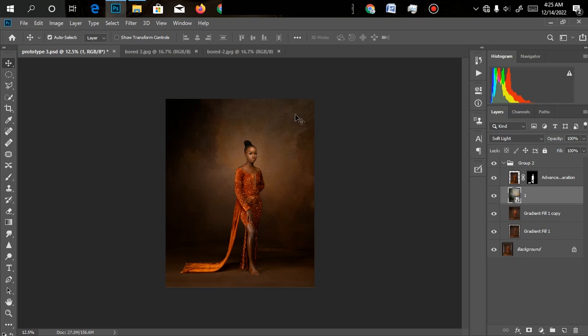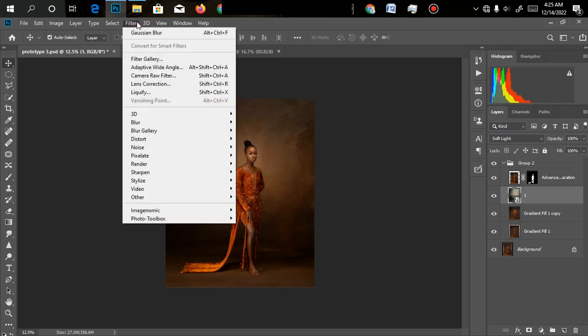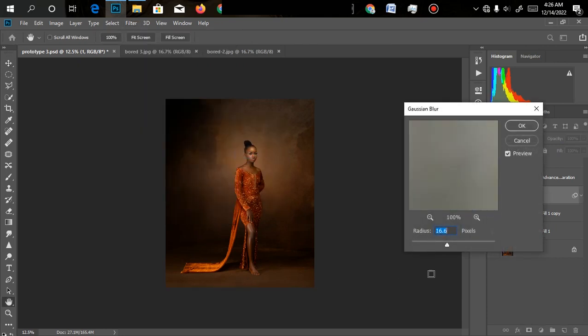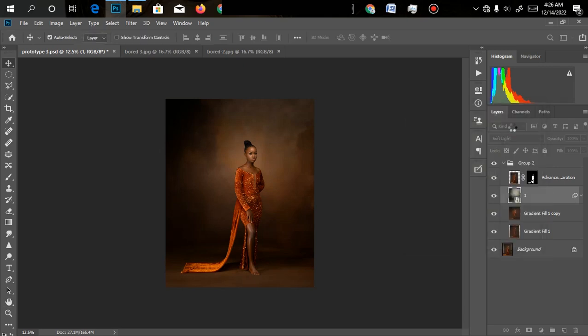But you can actually blur this out a little bit. Let's blur it out a little bit. Let's go to filter. Under filter, click on blur. Then we'll click on our Gaussian blur. So I think this 16 is okay like this. Then I'll just click on my OK.